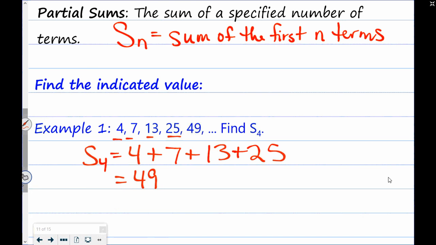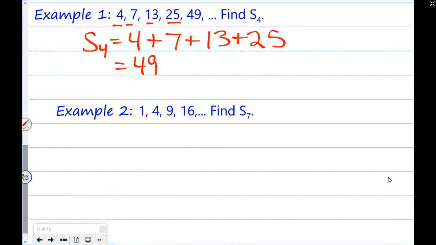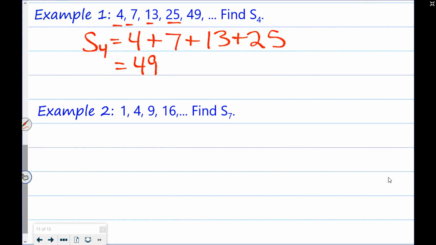So example 2. I don't know why I gave myself so much room. Go ahead and write it. What's my pattern here? What am I doing, Taylor? It's the squares. 1 squared, 2 squared, 3 squared, 4 squared. So my a sub n here would be n squared.